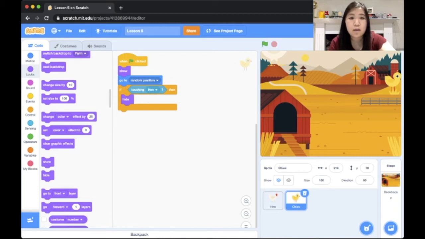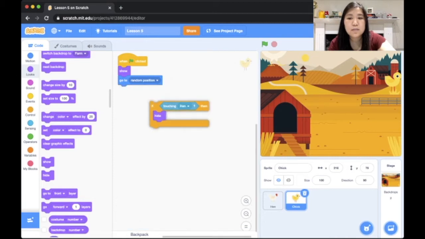And this is a similar problem to our first problem we had with the hen not following the mouse pointer. And that's because this piece of code is only happening one time when the green flag is clicked. So it's only checking to make sure that it's touching the hen or not when the green flag is clicked. But we want it to be checking if it's touching the hen throughout the whole code until we push stop. So that again is using a forever loop.